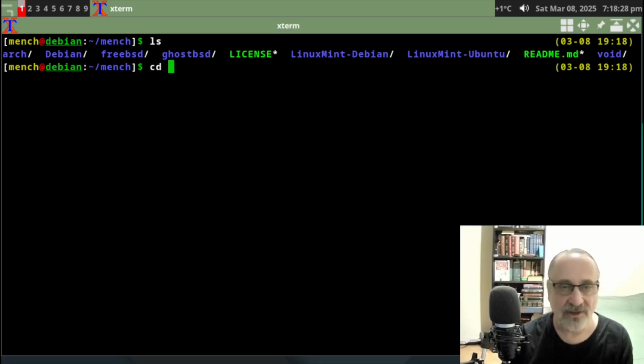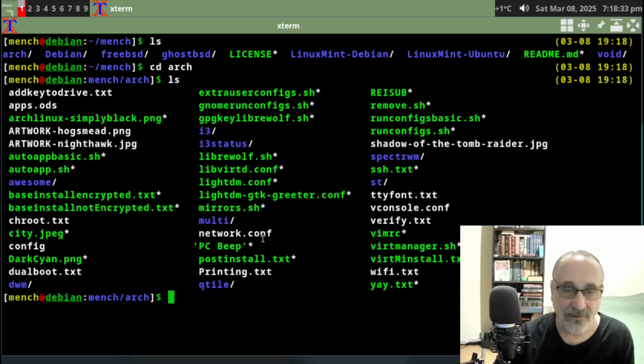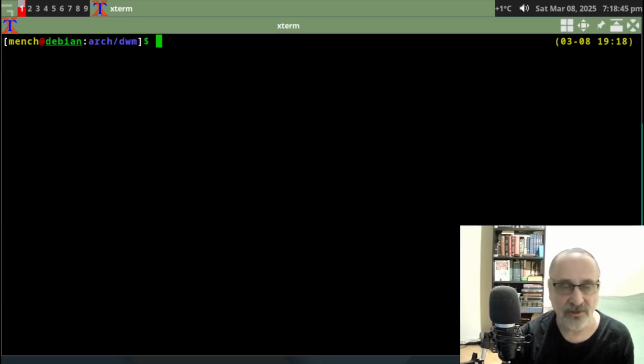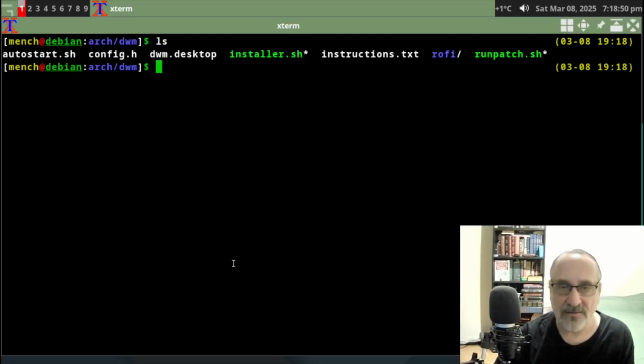Okay, so I'm going to cd into Arch, ls it. Oh boy, look at all this stuff. So see right here at the bottom, on the bottom left, there's a DWM folder. I'm going to cd into DWM, clear the screen, and ls it. And this is my script for installing DWM in Arch Linux.